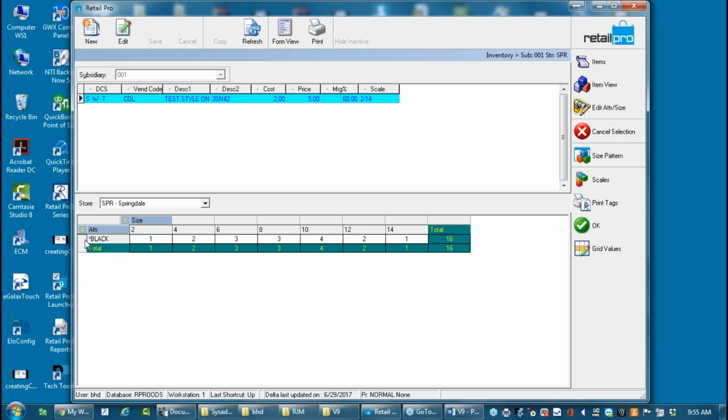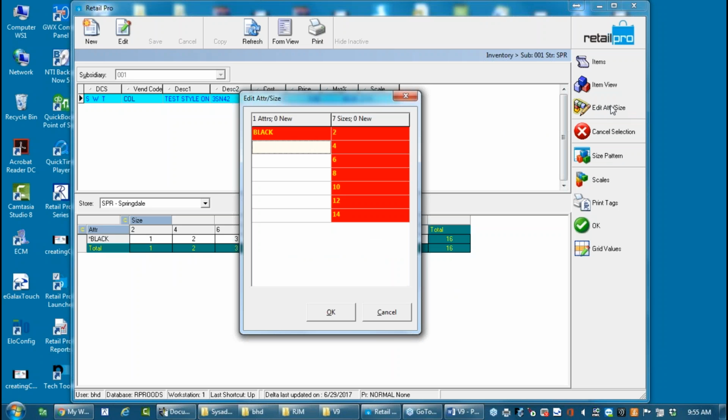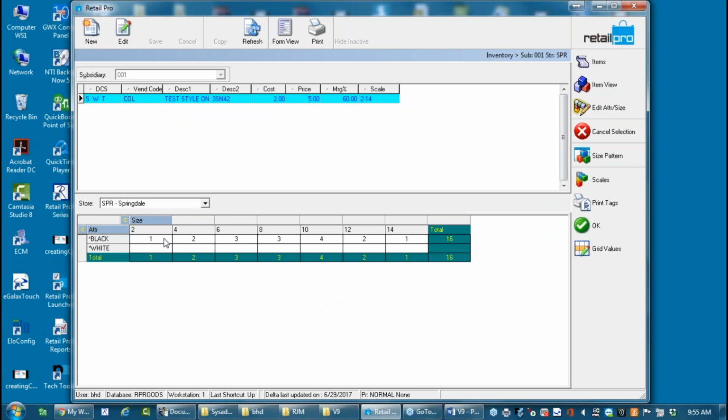All right, and so if I'm going to add another color to the list here, create the items and tell the system how many I'm ordering all in one process, right? To start that, you click Edit Attribute Size. In the fuzzy box right here, you're going to tell me what color. Okay, it's coming in. That opens up another row down here in the grid.